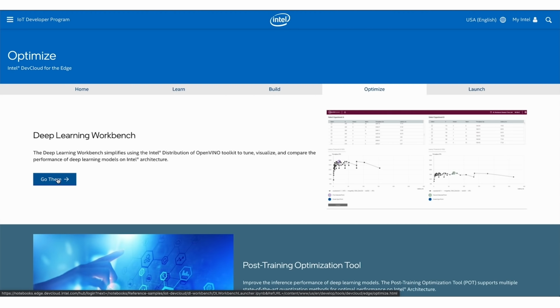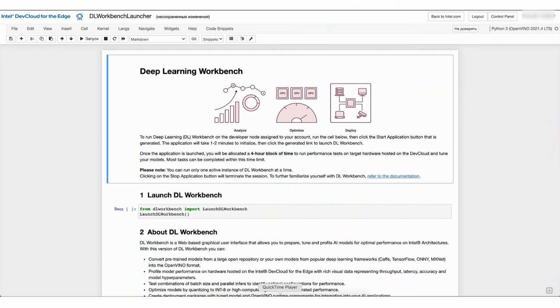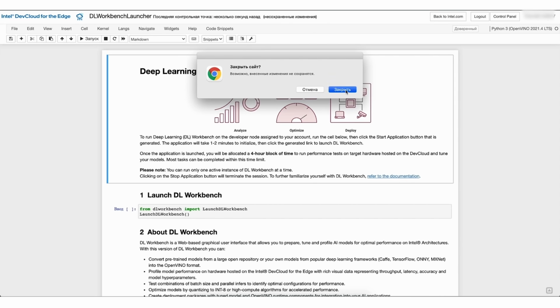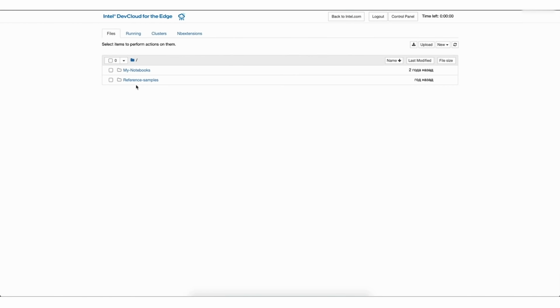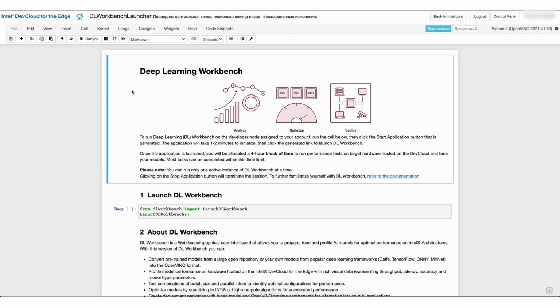So once you click the button and launch the server, the DL Workbench Jupyter Notebook is opened. To keep it short, in order to start DL Workbench in the DevCloud, you need to open the Jupyter Notebook and execute certain cells in it in order to start the DL Workbench application. You can always find the Jupyter Notebook yourself by using the following path: reference samples, IoT DevCloud, and then the DL Workbench.